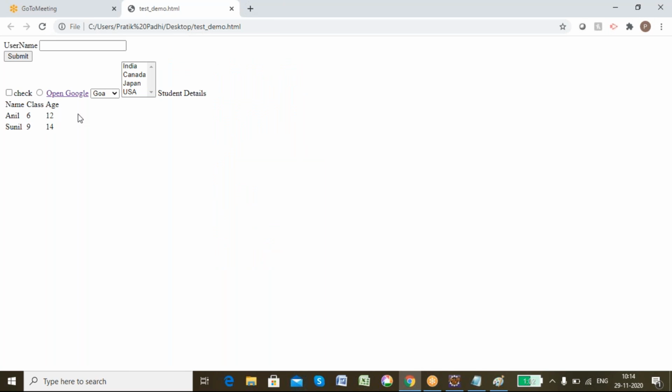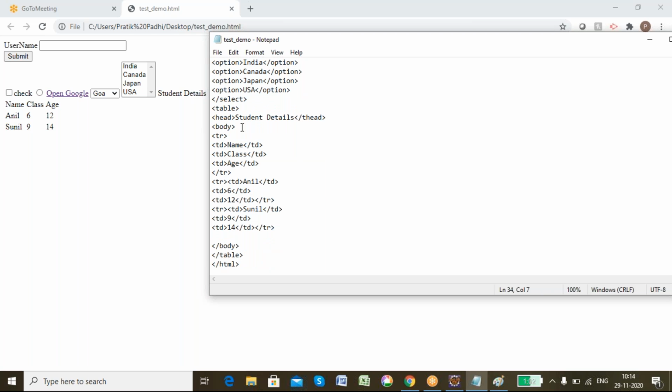Now see, I created a table. So what I did is, in the first tr, student details come.